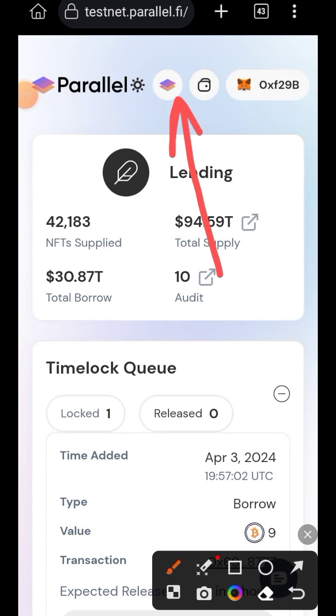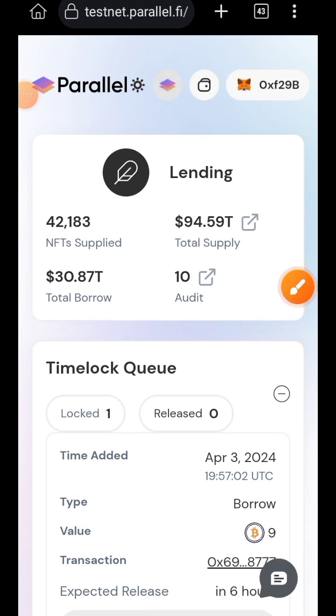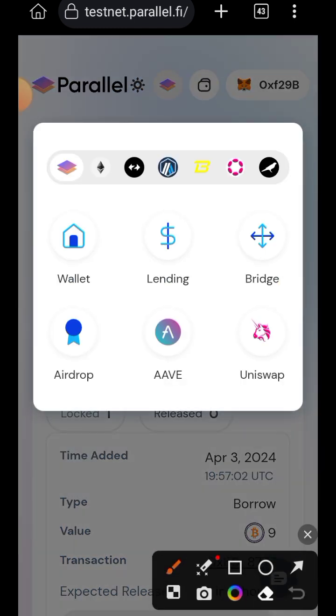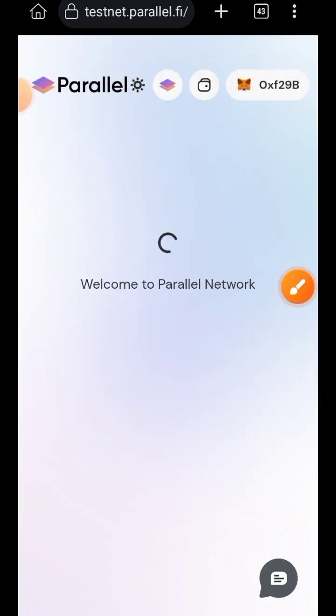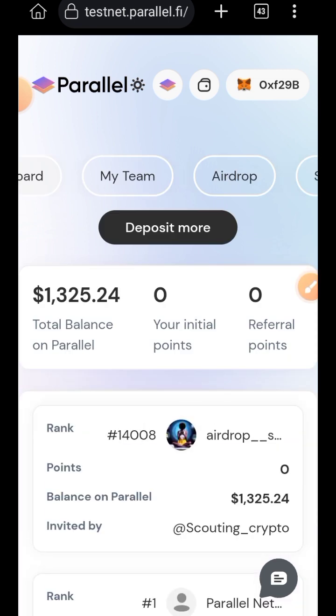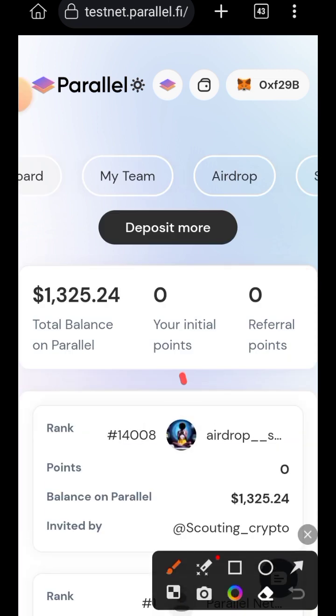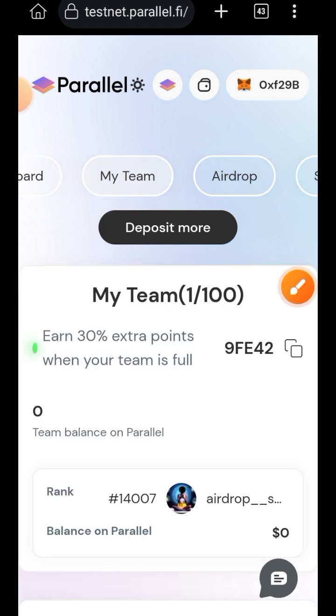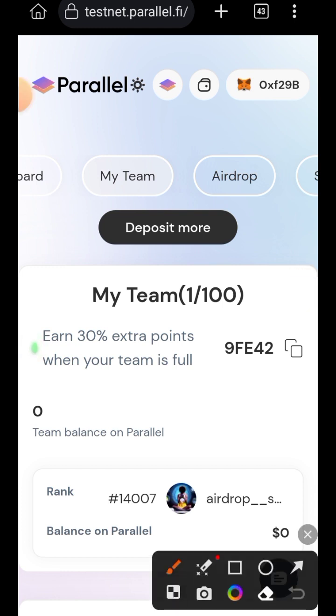I'll go back to the top of my screen and then tap on that layer icon. Then I'll tap on Airdrop. Now tap on my team. And this is where you can copy your own invitation code and then share with others.